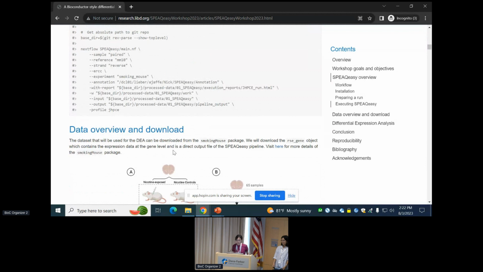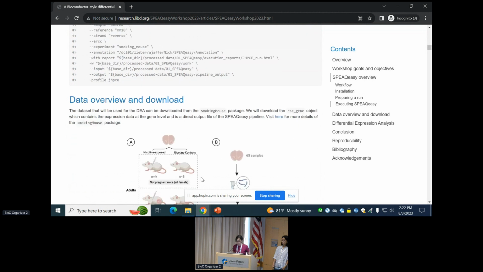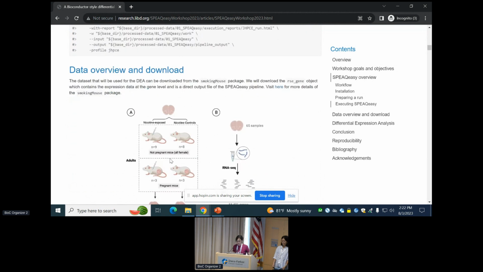Okay, so once we have a view of how to use SPEAQeasy and what it is, now we can start with an example using the SPEAQeasy pipeline outputs in a differential expression analysis. To do that, we're going to be using a data set from the Smoking Mouse package that I presented yesterday, in case you were there.